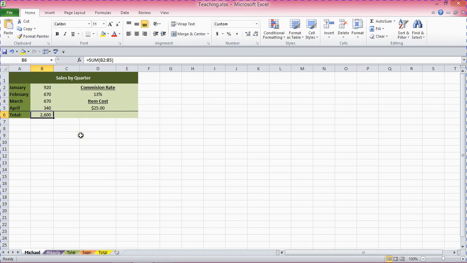So that's how we would use the AutoSum feature. We would just select the range of cells that we would like totaled, and click the AutoSum button.